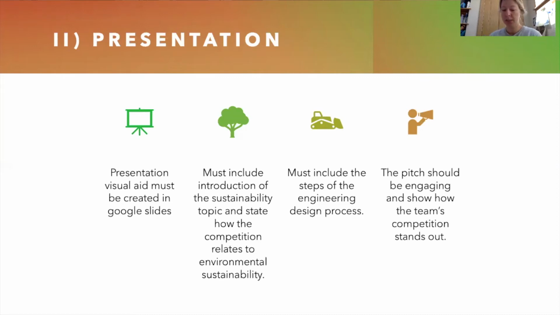You must include the steps of the engineering design process to achieving your competition. That should be there within the presentation. And the presentation should not be a reciting of the competition rules. It should be a pitch trying to sell the judges on why your team's competition is important and relevant. The pitch should be engaging and show how your competition stands out.